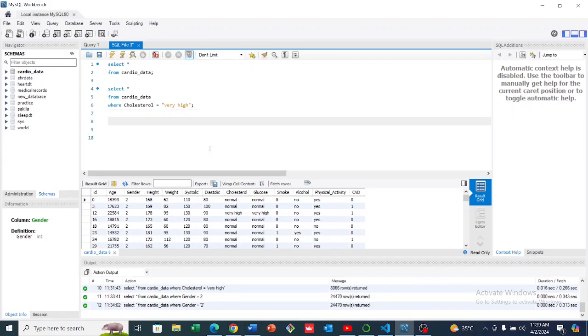So what do I mean by numeric fields? For example, in our cholesterol column, we have normal, very high. These are our text values. While in the heart rate column, we have values like 80, 100, which are numbers. These are numerical values, so numerical values do not need to be enclosed within quotes.